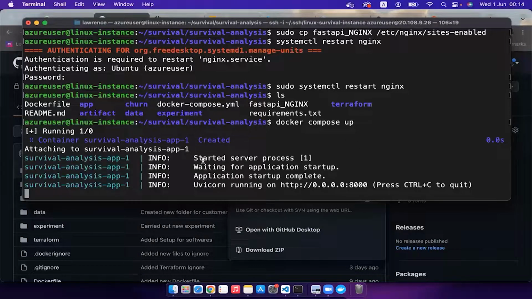It's going to build that image. Where we left off the other time, I actually have to build the image. So I just need to run Docker Compose up. It's going to build the image and start running. Now it's currently running on port 8000 at this particular URL. Now this is localhost, right? We can't access it.